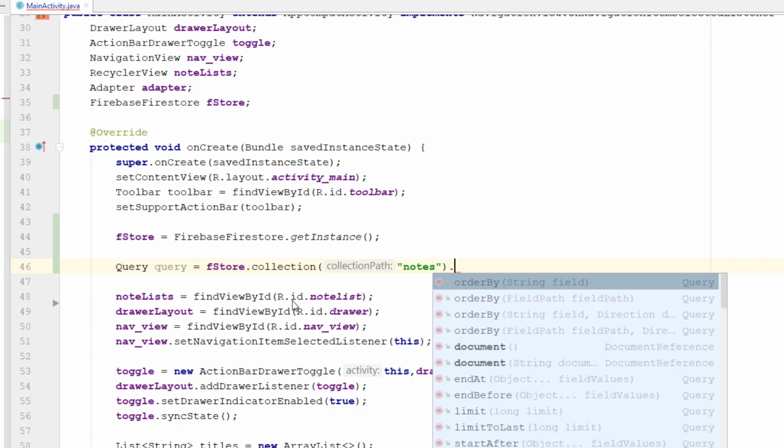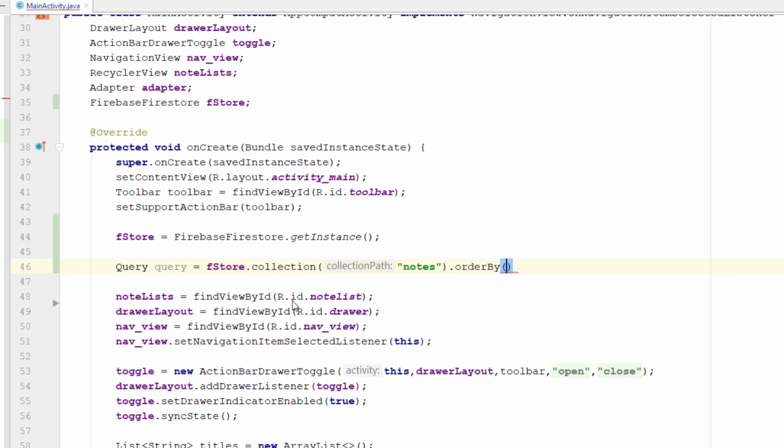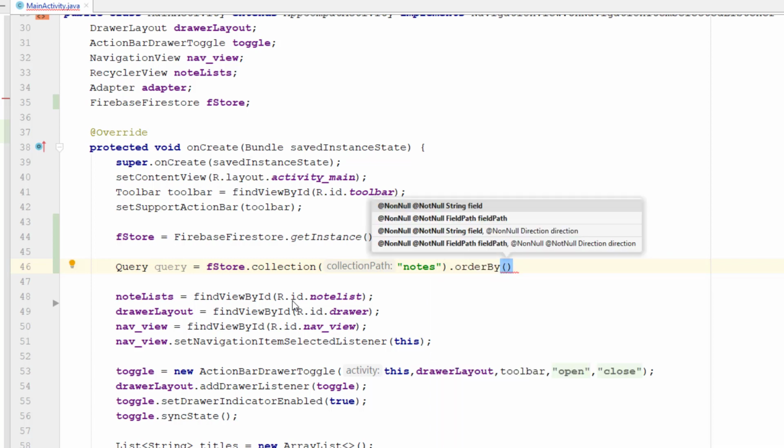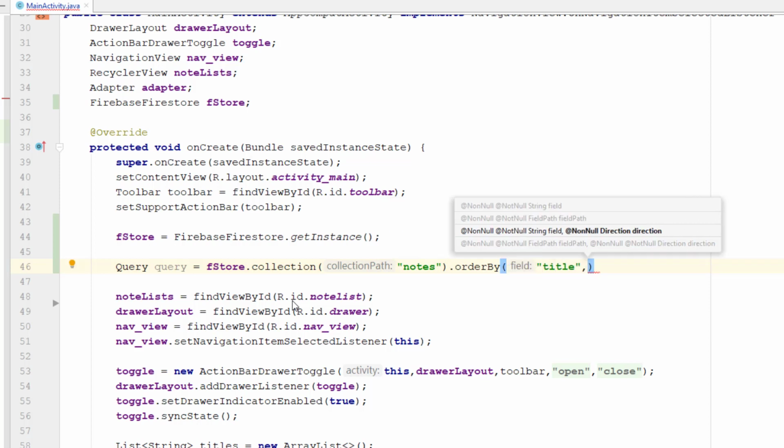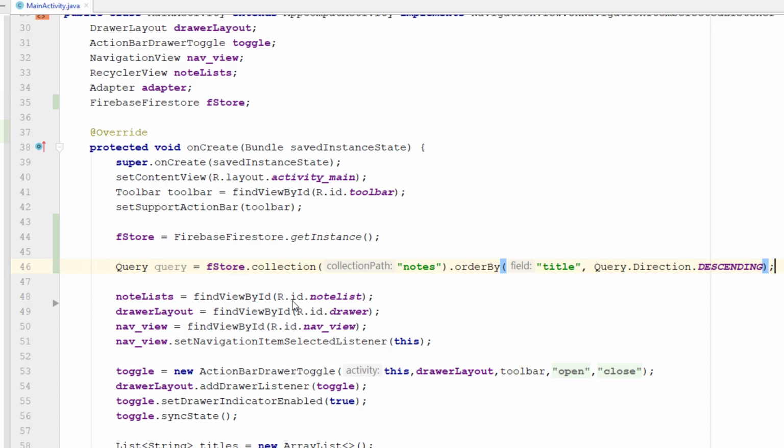And now I can query the data based on some order. So I'm gonna give some order by here. We don't need to give this actually, but I'm gonna give, because in the original application I have sorted the notes based on the creation date, but for now we don't have the creation date. We have only title and content in the document field. So I'm gonna sort this based on the title, and here we need to specify the direction. So I'm gonna specify the descending as the direction for the query.